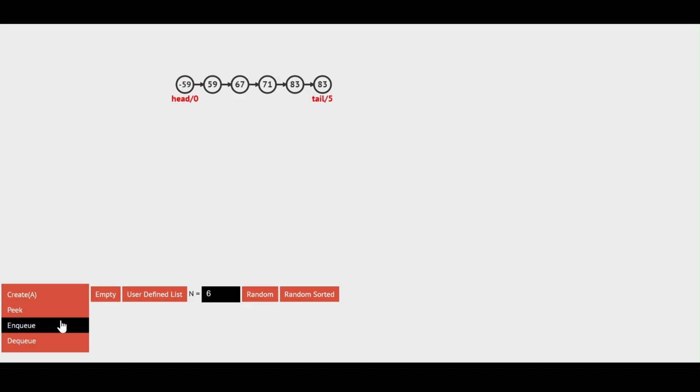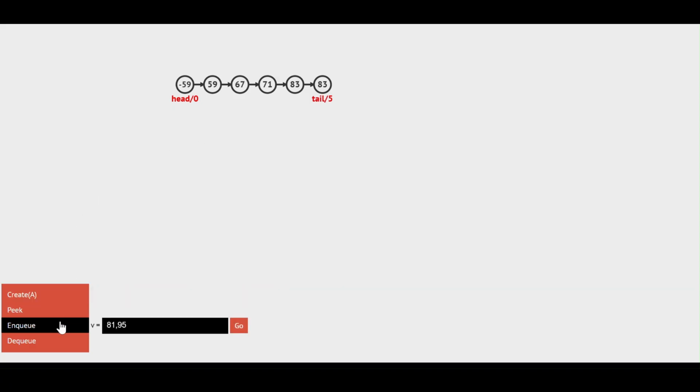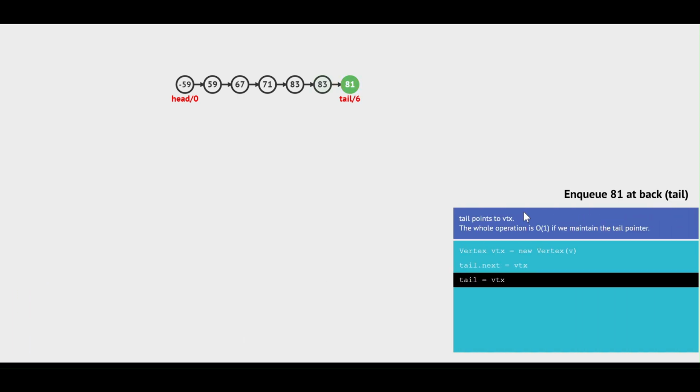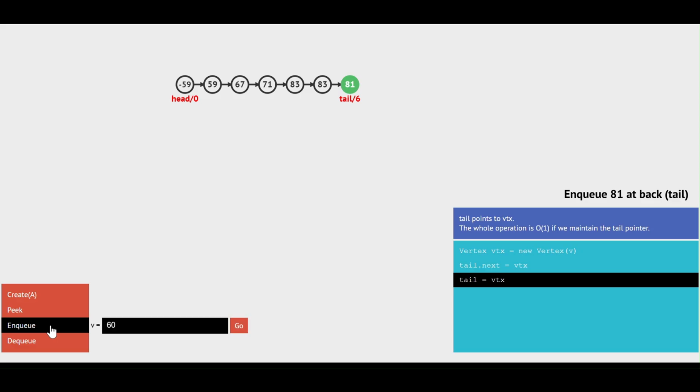So let us try to NQ a value for this. Suppose we are going to insert a value. What will happen? Let us check. So we try to insert a value. What happens? Is there any change occurred? NQ 81 at the back, the tail. So the action occurred.